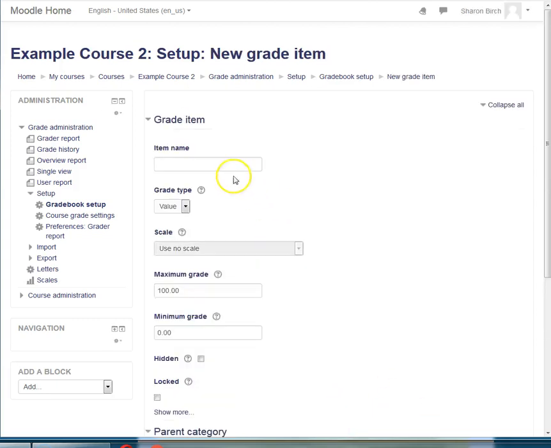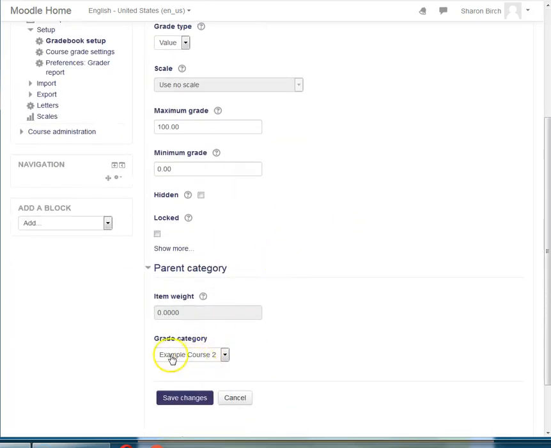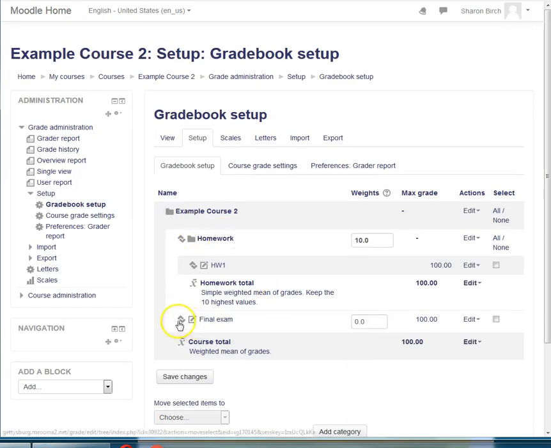I'm going to add one other grade item, and this will be final exam. And in this case, I don't want it to live inside of a category, so it'll just be in the name of the course. And it's right here at the bottom, and that final exam is worth 15% of the course grade. Save changes.